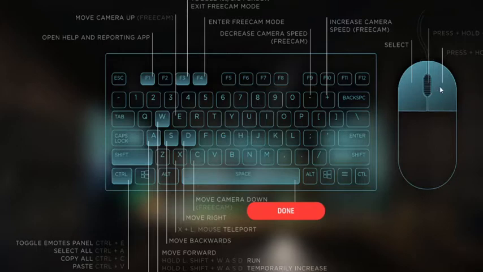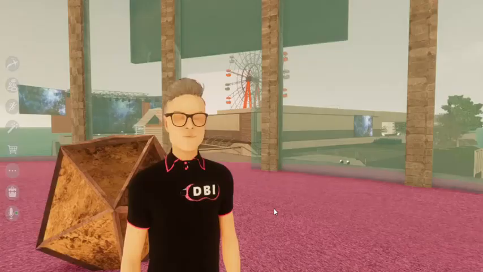If you right click with your mouse, you can move your mouse left to right. It'll move your head to the left and right so you can look around. The left click is to select objects, and the space bar is to jump. If you want to slow your avatar down from running, all you have to do is hit the shift button, and if you want to speed it back up, just hit the shift button again.